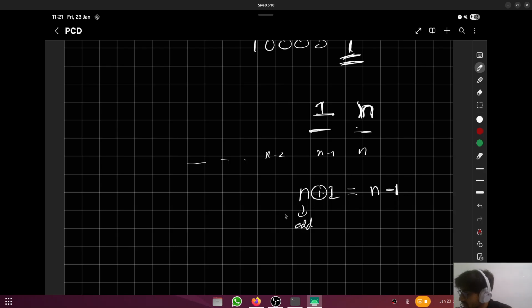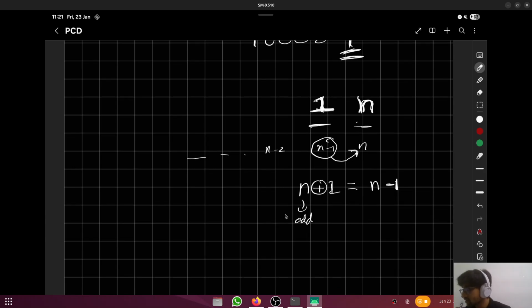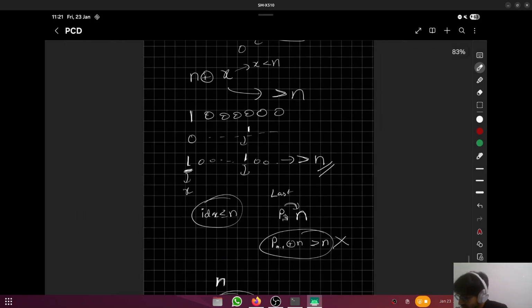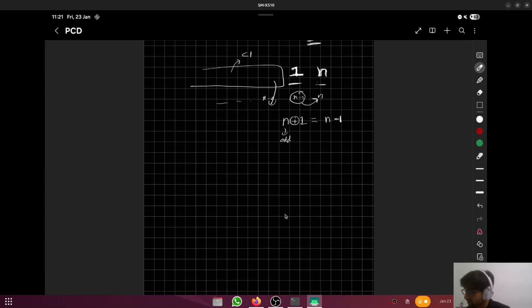So, I can safely keep 1 here because at the n minus 1 index, I have no other option other than to XOR with the last element. So, 1 XOR n will be equal to n minus 1. So, I can keep 1 here. And after keeping 1 here, we can notice that if the last element is 1, I can make a similar construction as I have done in C1. Like what we did in C1 is, if I is even, we put P of I equal to I plus 1, and if I is odd, P of I equal to I minus 1.